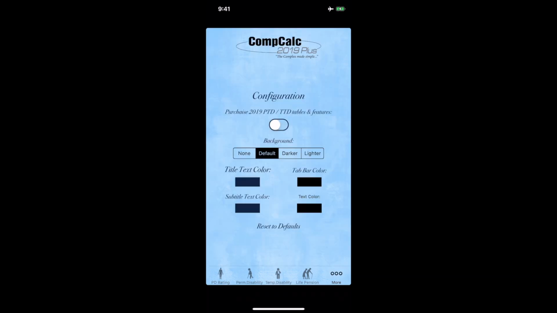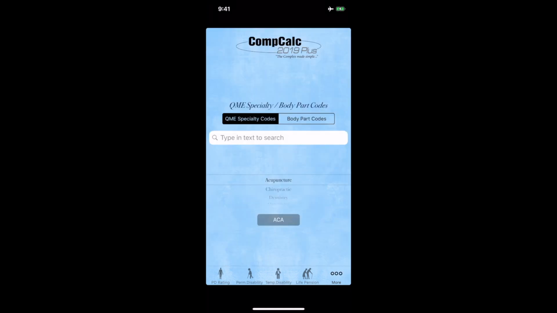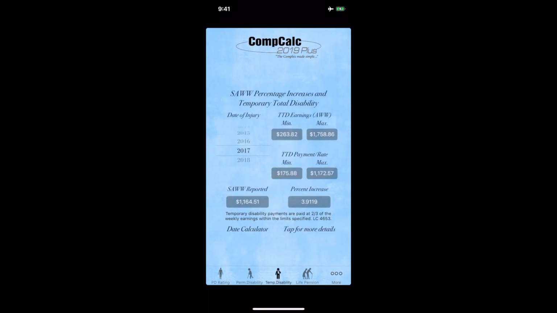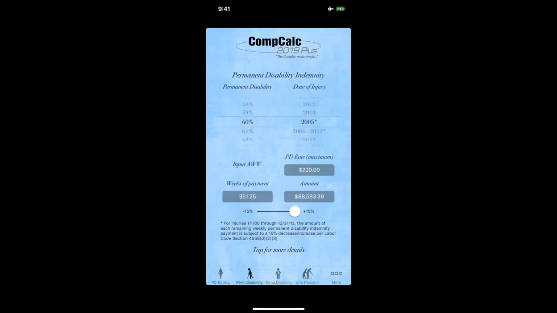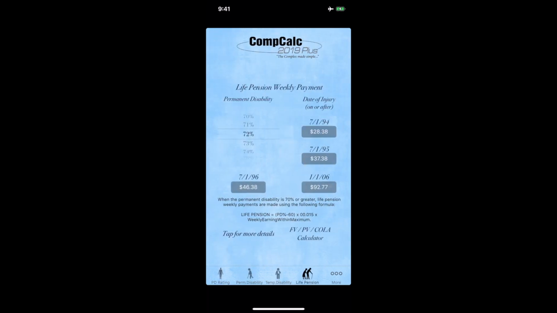You can swipe left to right, which is what I'm doing to get back, or you can hit the icons on the bottom and you see how they pop out at you, to go to each of the various modules.